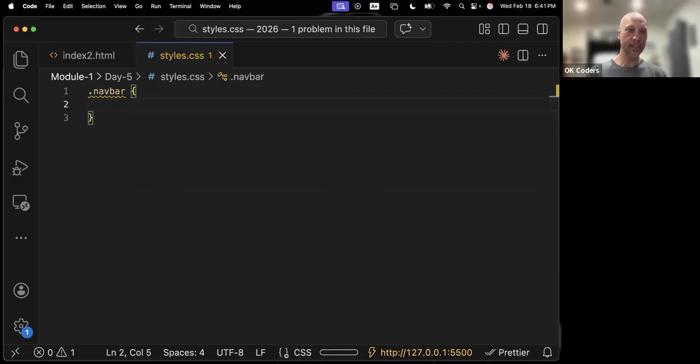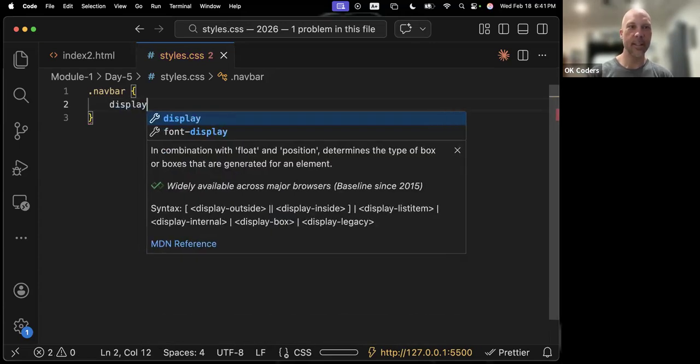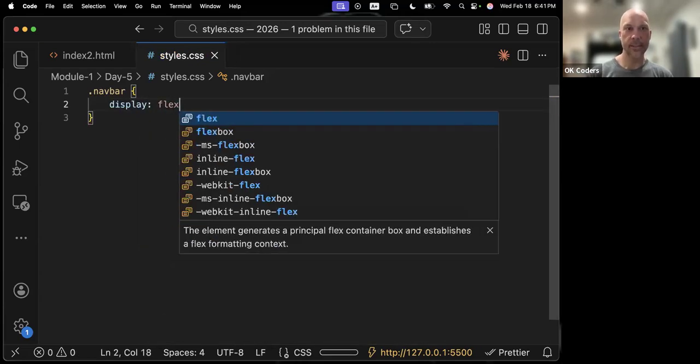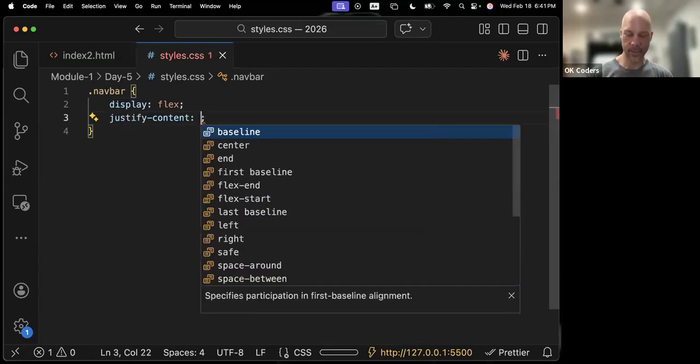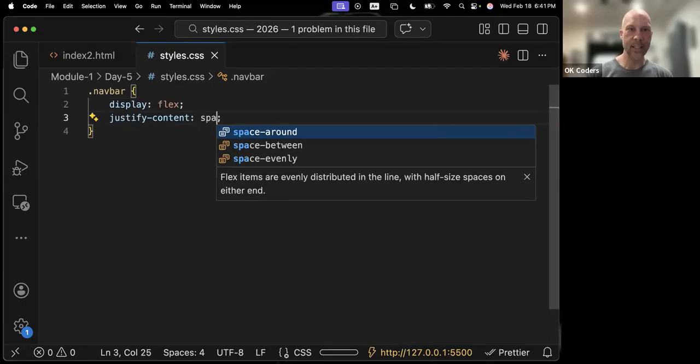Okay, so we're gonna do a flex navbar because we want to show, like on a regular page, the nav bar going across the top, but then when it gets to mobile, we don't want to show that anymore. We want to have like a button. So in order to do that, we are going to do a display flex and a justify content space between.